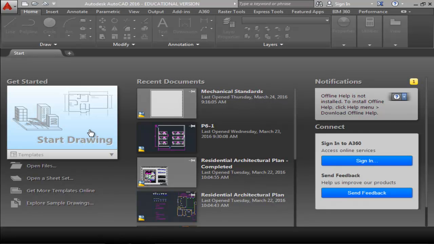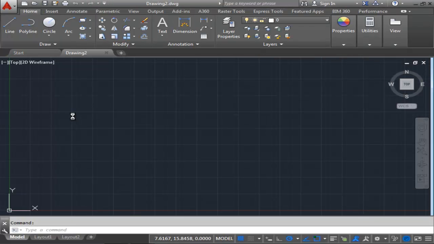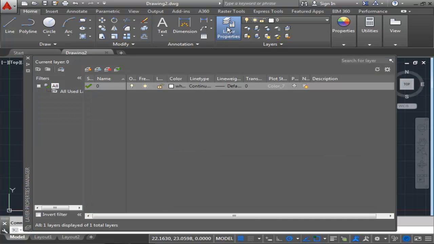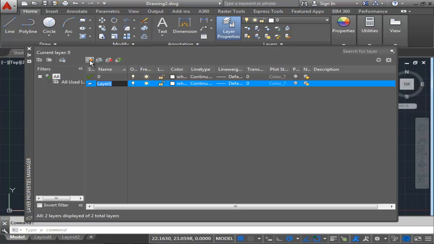This is project 8-2, and we begin by starting a new drawing. The next directions is to create several layers. So you're going to go to layers property. The dialog box should appear. Then you're going to go to create new layer, or you can do the Alt N button to create your layers.